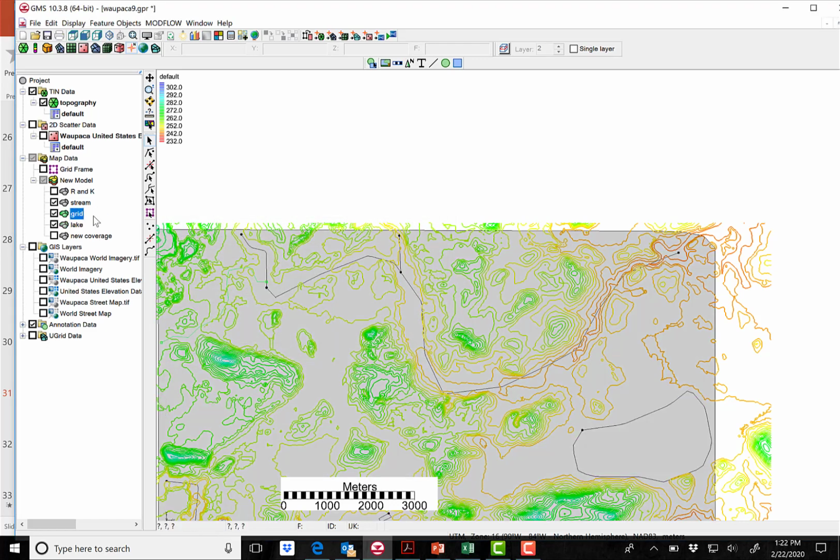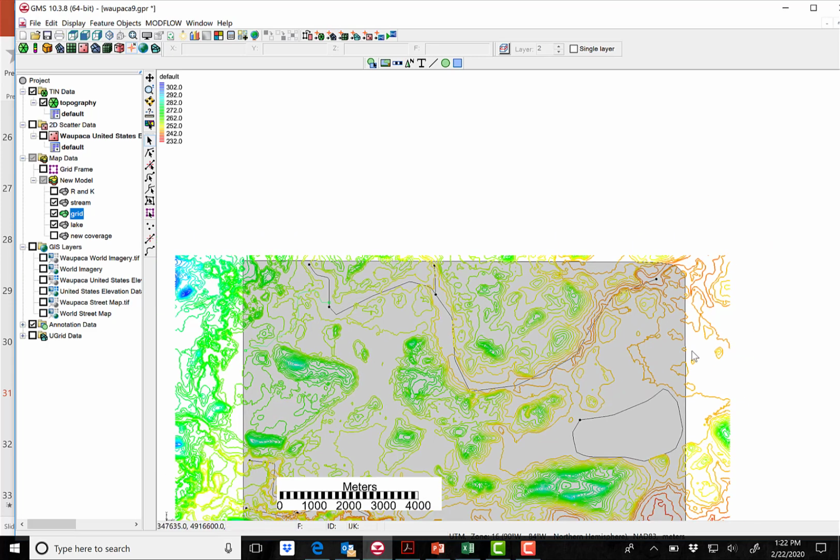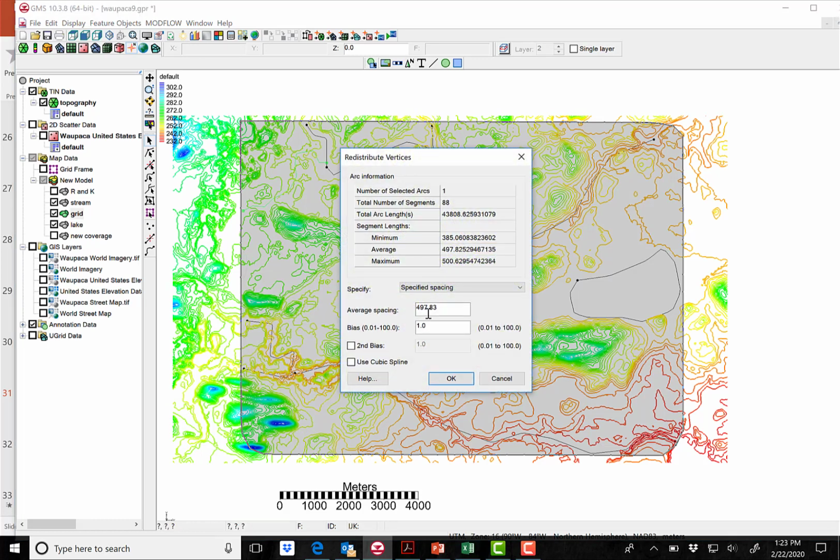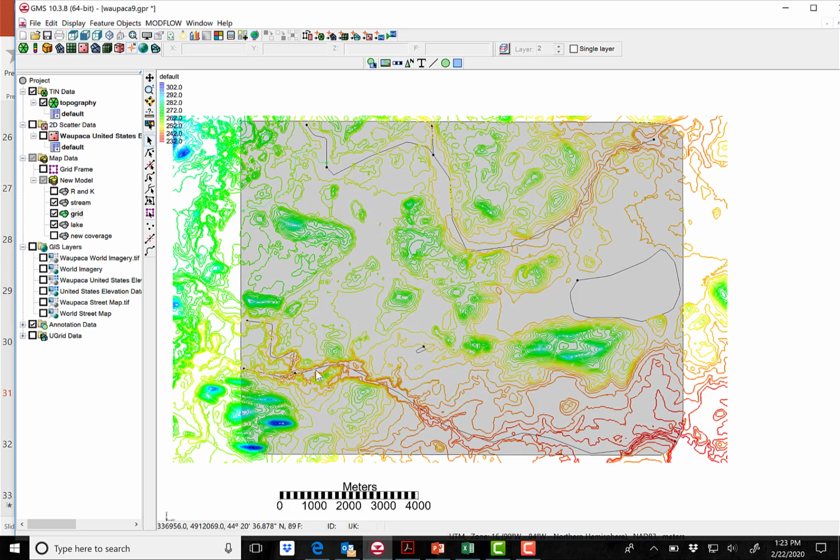And then we're going to use a grid. We're going to use a U-grid on this. And so I went in and set up a U-grid coverage that will allow me to specify the size of the grid. So I select the external. There we go. So along the outside, the average spacing is 500 meters. And then I also did the refinement along these streams and along the lakes.